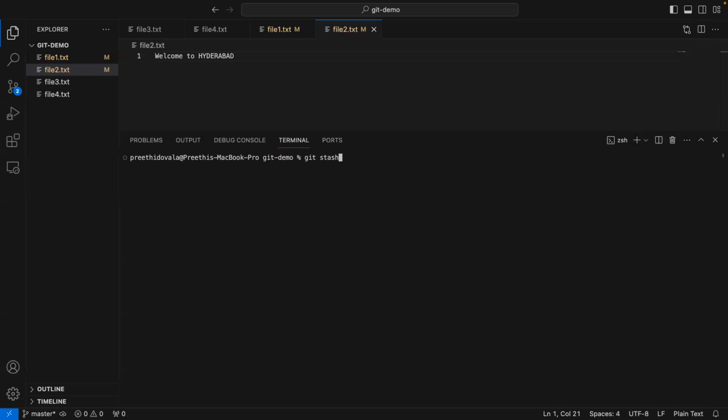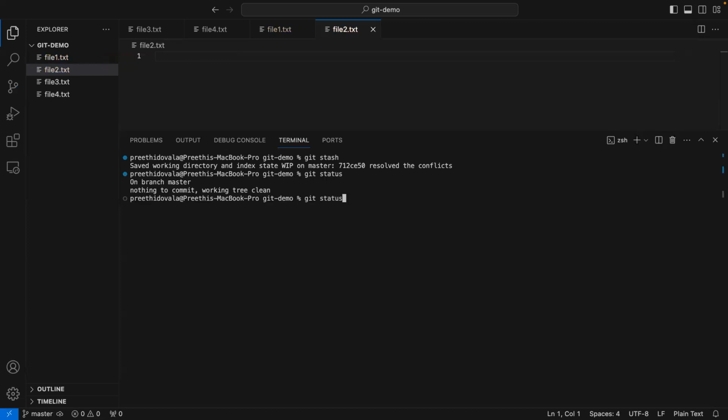Okay. Now, again, I'm stashing. So it's clean now. You see the stash list, yes, it has been created. Now, how do you unstash? This one, right? It will delete from the temporary shelves also.